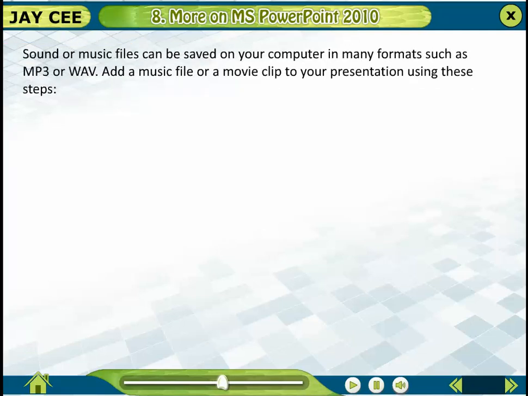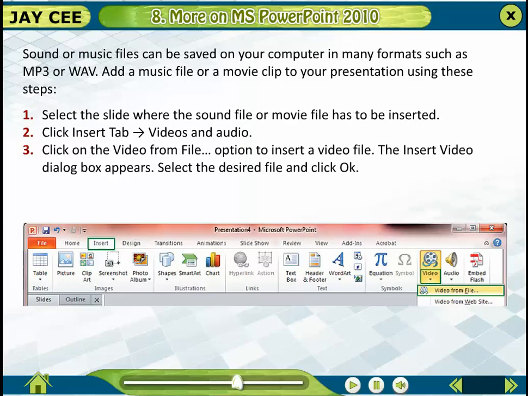Sound or music files can be saved on your computer in many formats such as MP3 or WAV. Add a music file or a movie clip to your presentation using these steps. Select the slide where the sound file or movie file has to be inserted. Click Insert tab Videos and Audio. Click on the Video from File option to insert a video file. The Insert Video dialog box appears. Select the desired file and click OK.